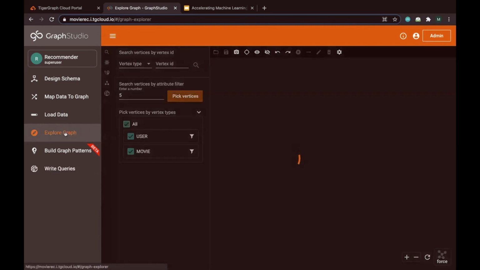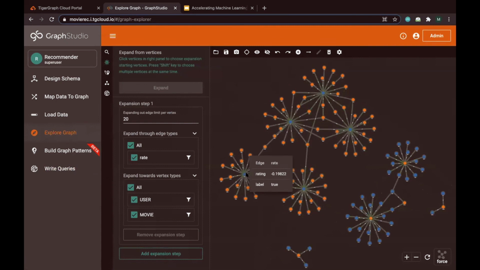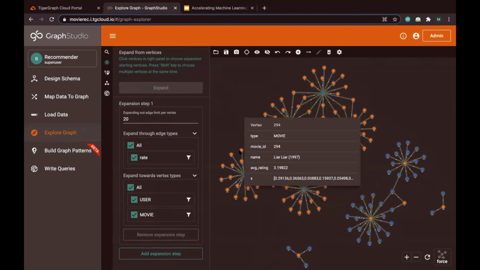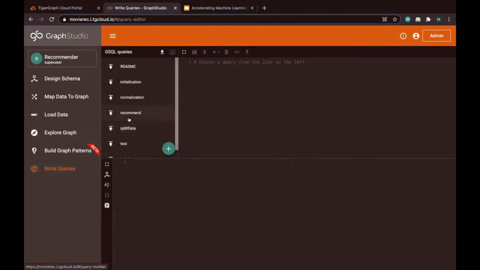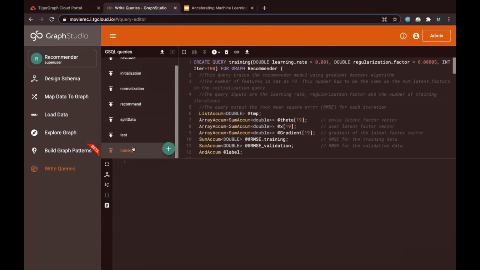When I go back now to explore graph, I can see for this user that theta values are populated now. That's the latent factor vector. And for the movies, I can see the average rating as well as the latent factor vector values. Once I have this ready, I'm ready to train my model.